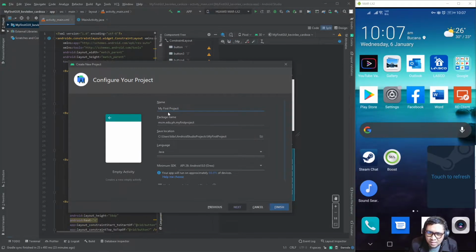If you notice, along with the name, the package name changes. Just to confirm here, the package name should have mcm.edu.ph. So again, just type it manually: mcm.edu.ph dot my first project, or whatever the name of your project is. So whenever you type your project name, idadagdag niya. If you are having problems, kindly type it in chat or interrupt me freely.